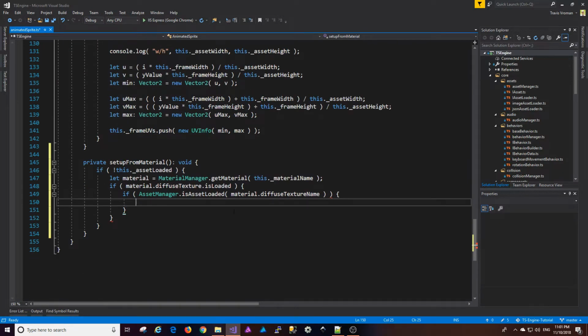Okay, so it might seem a little bit strange to check and see if the material's diffuse texture is loaded, and also check to see if the asset's loaded. But the reason that we're doing that is because these are two different things. If you recall, when we set up our textures, we put some temporary data into that texture right away so that it's immediately referenceable. So technically there are cases where this could be true, but the actual asset that it relies on is not yet loaded. So we need to check both those things. If we get to this point, that means that everything is loaded as it should be, and we need to actually set some stuff up.